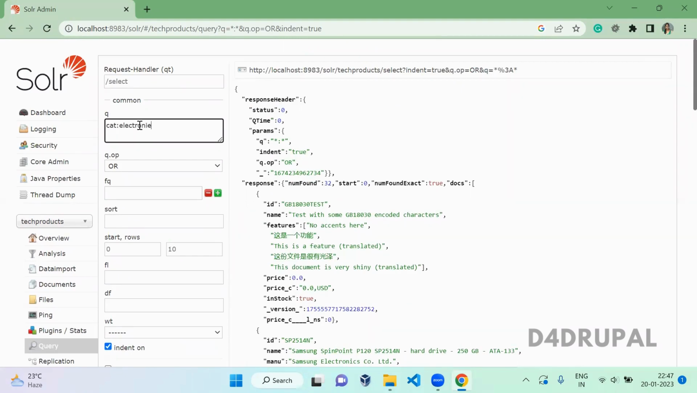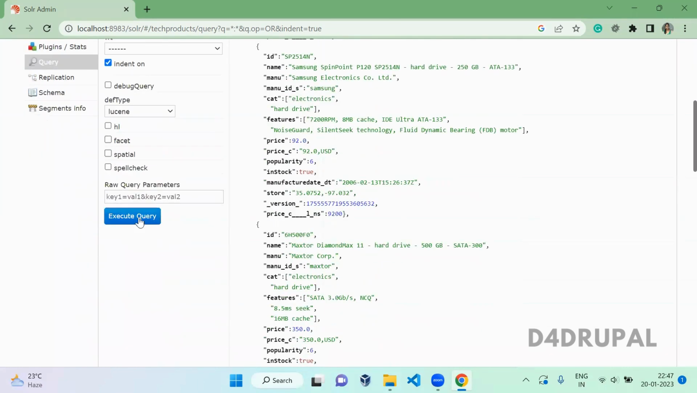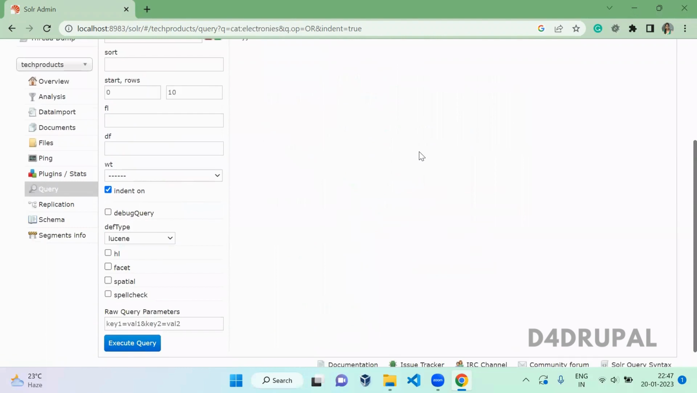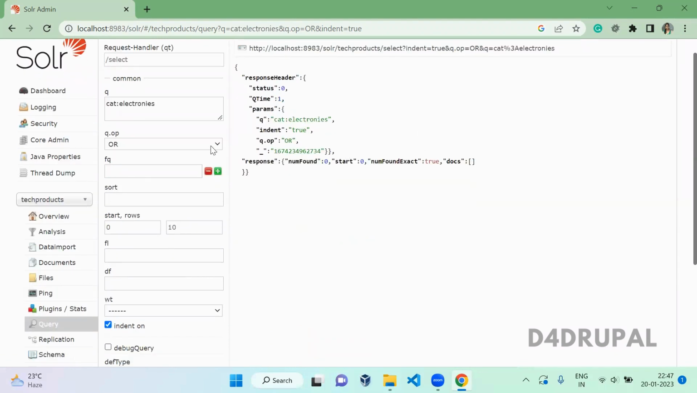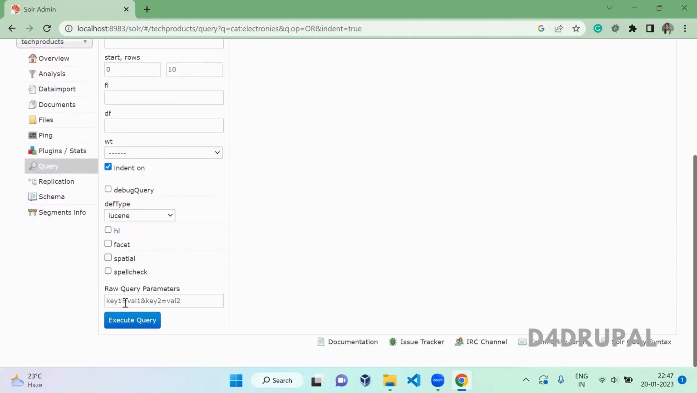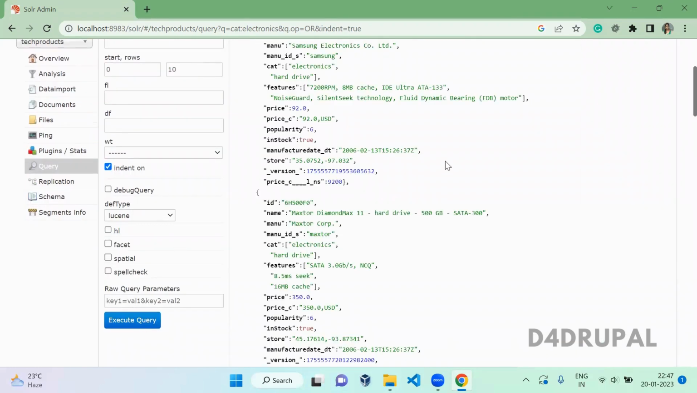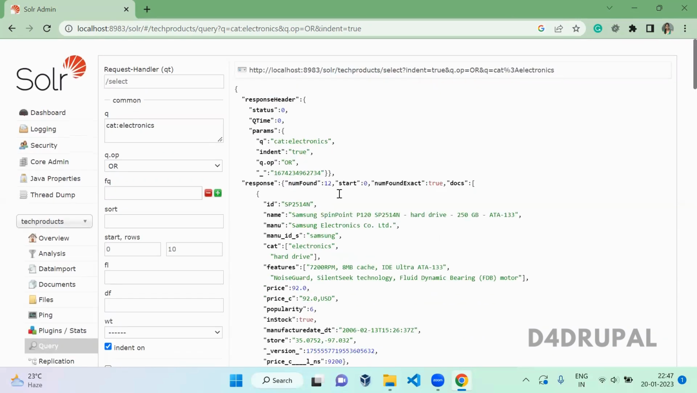Electronics. So wherever the cat field contains electronics, only those will be returned here. And you execute here. Okay, it's not electronics, the spelling is a mistake. So when you run it, you can see it is returning the 12 content which has electronics in the category.